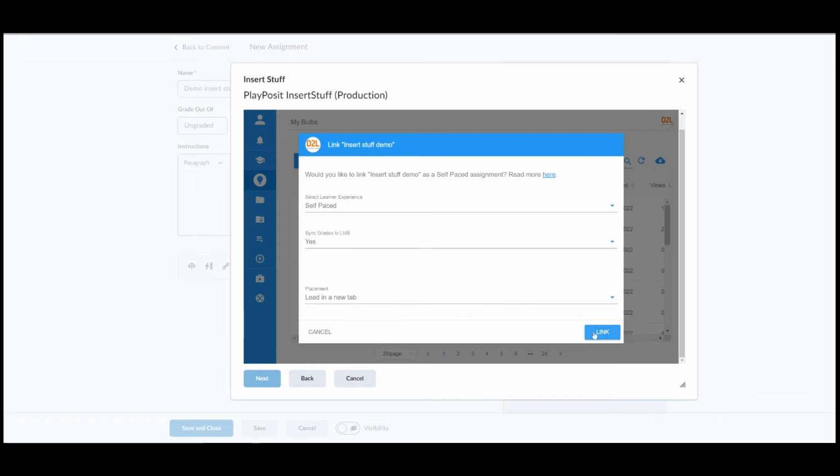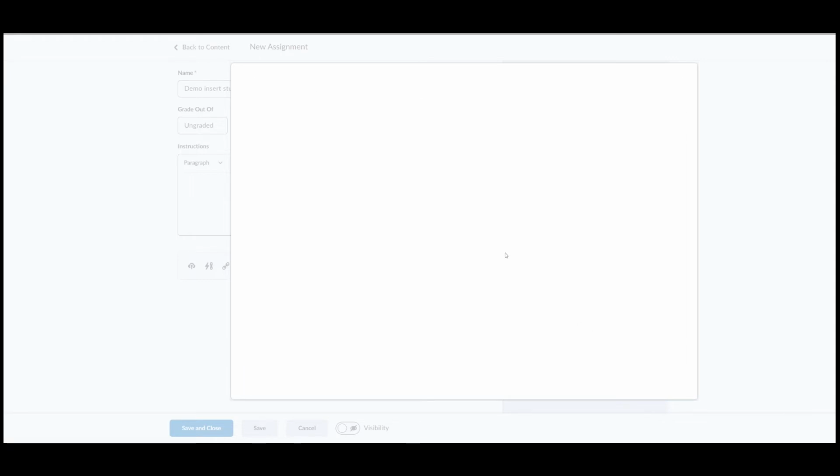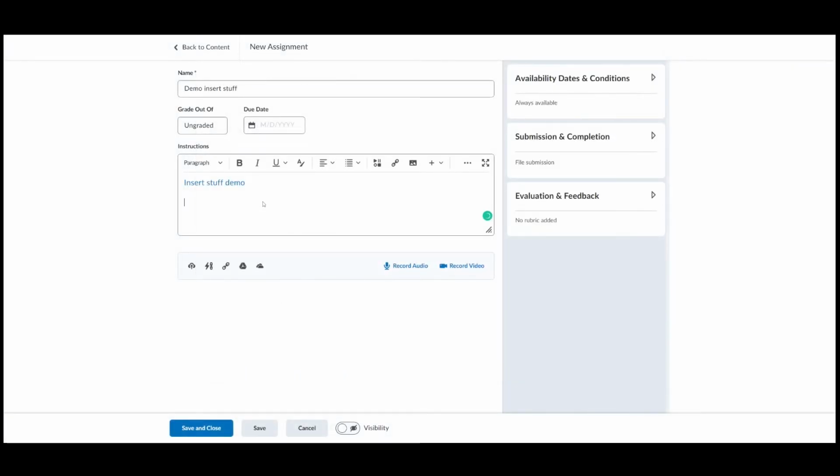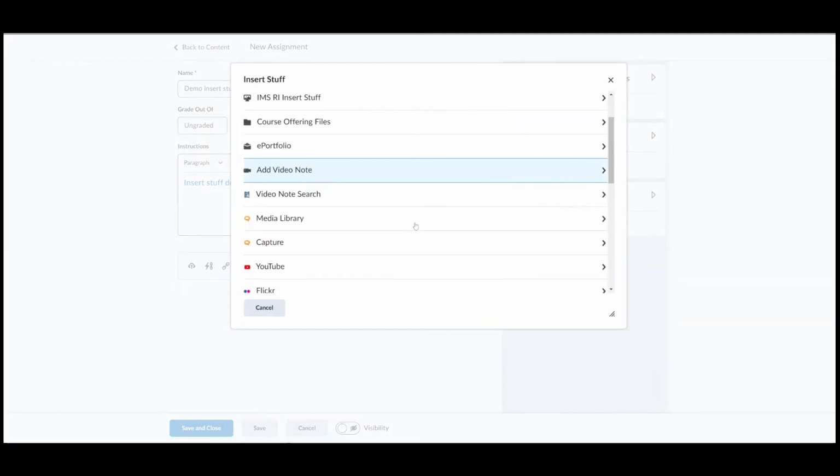After configuring the settings, click on Link and Insert to assign the bob. Instructors can repeat the steps to assign multiple bobs to the same post.